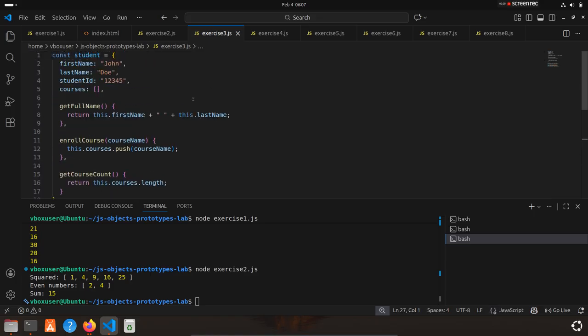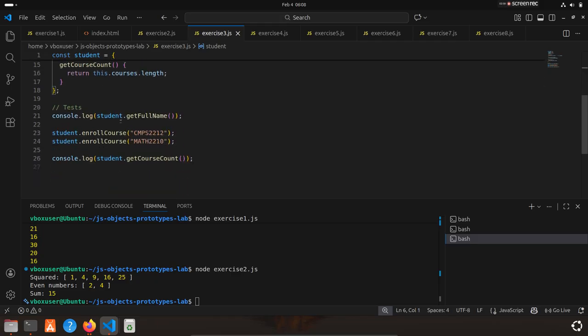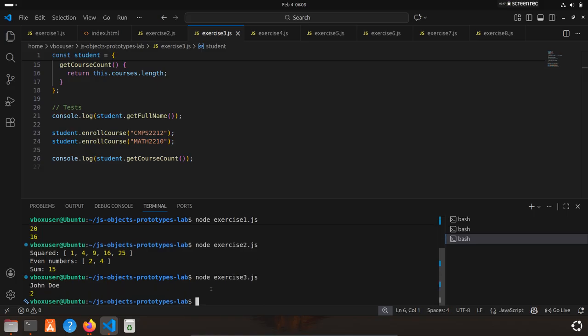For this one here, I created a student object with methods to get the full name, enroll in courses, and count courses. Here are my tests, and we could run that as well. Here we go. As we can see, it returns John Doe, the full name, and it returns the number of courses enrolled, which would be 2, as you can see here.